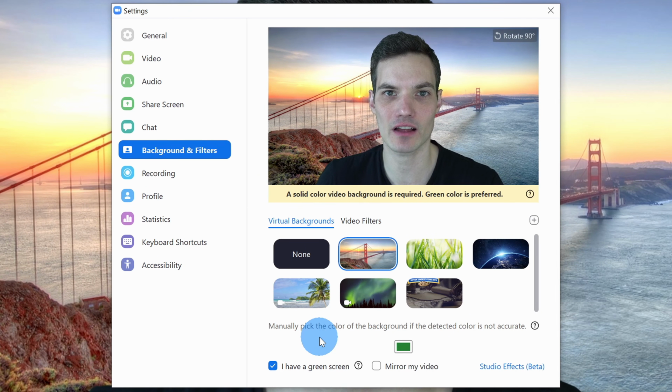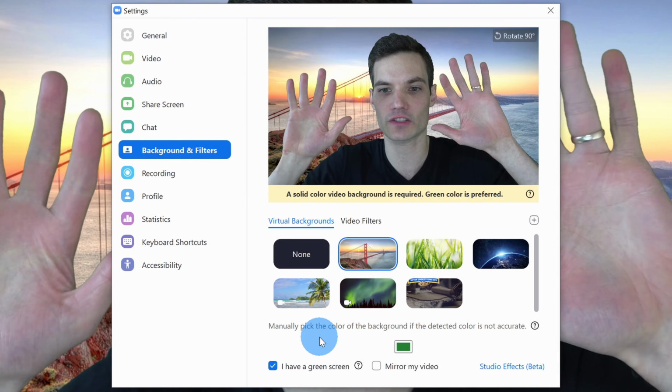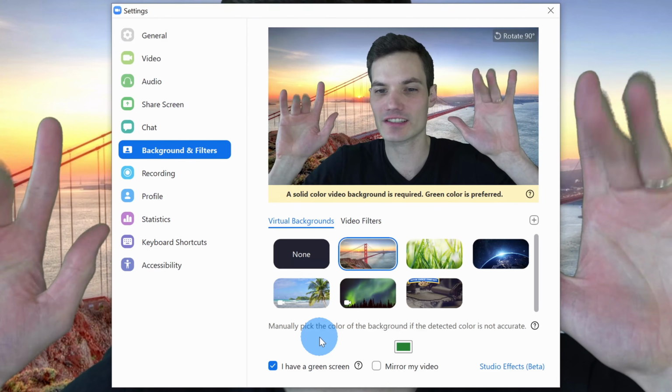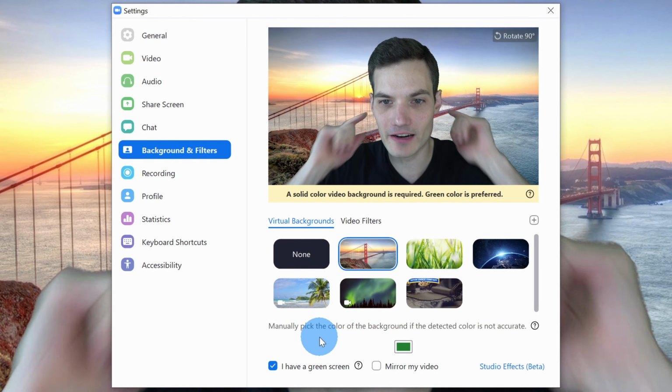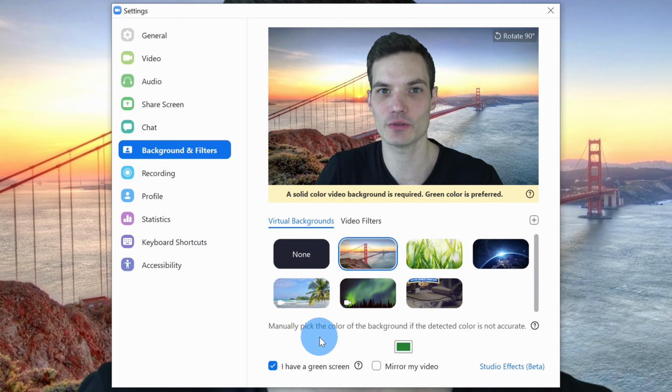When you don't have a solid green background, it's pretty computationally intensive for your computer to identify the background and remove it. So especially with fine details, it just doesn't do as good of a job. So if you want the best possible virtual background where you can see all the details, use a green screen.